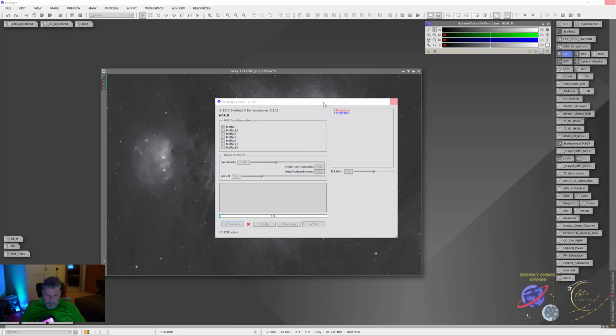In any case, I have them loaded. The order of these is important and does matter. Typically, you want your shorter exposures at the top and have them go in ascending order. I'm not going to generate a 64-bit HDR image just because the file is massive.